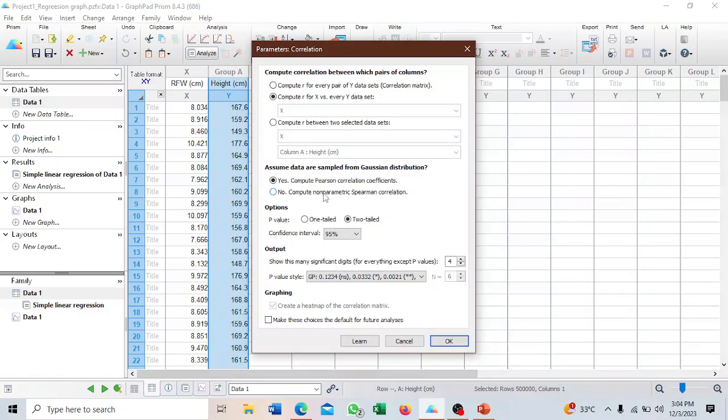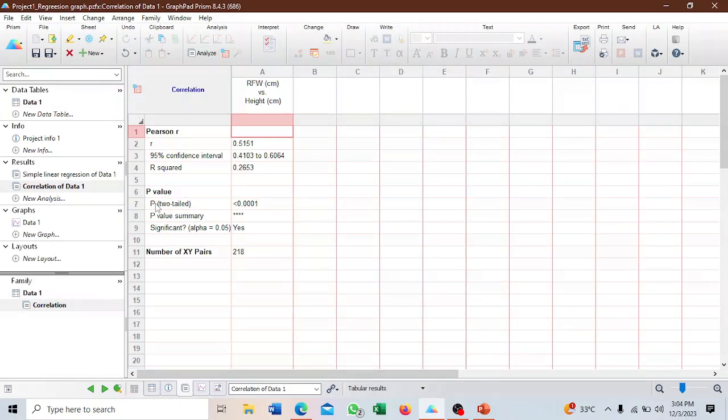So depending on the distribution of your data, whether you are using a parametric or non-parametric method. Here for parametric, we are using Pearson. If it's non-parametric data, you have to use Spearman. So we are going with the Pearson because the data is normally distributed. So you can see our correlation value, 0.515. The R squared is the same as the R squared we had in the regression analysis. Then our p-value too is the same.